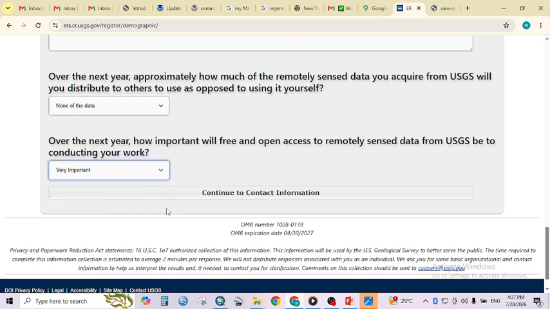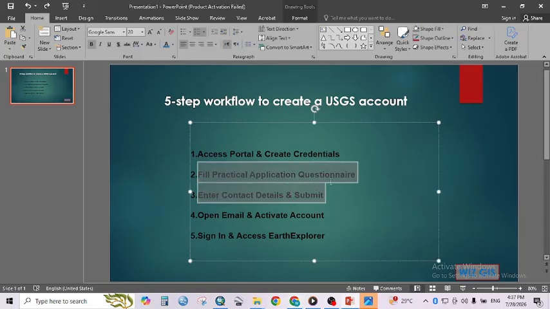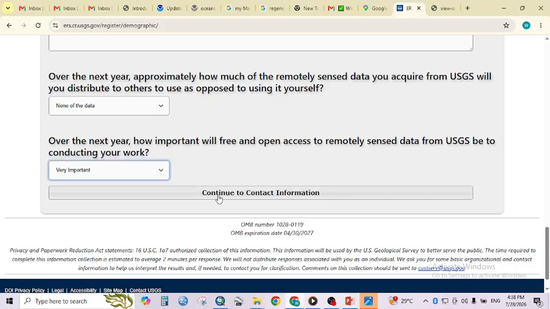Alright guys, this completes our step number 2 of this workflow. So we're going to head over to step number 3, where we're going to enter our contact detail and submit it to USGS for the registration process. So let's head back to this and click on this continue to contact information.